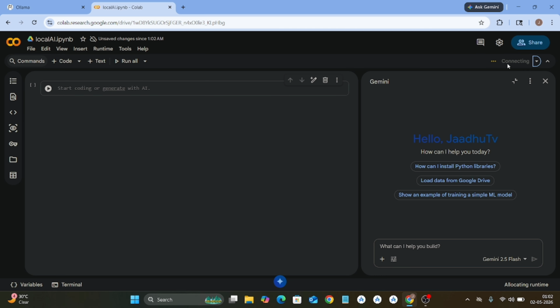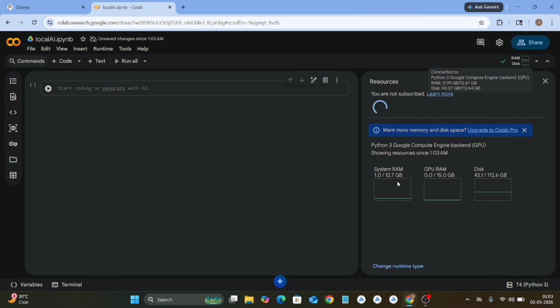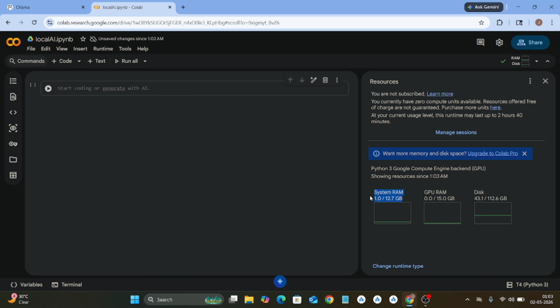Then we need to click on connect. Within 10 to 15 seconds it is going to connect us to the GPU, so we can use the GPU to run the local LLMs without having any physical GPU with us. It's free. If you want, you can have a premium plan, pay, and get more GPUs. Here we can see the system RAM they gave is 12 GB, and the GPU RAM is 15 GB. For a free plan it is very good. For storage, 112 GB is more than enough to run local LLMs.